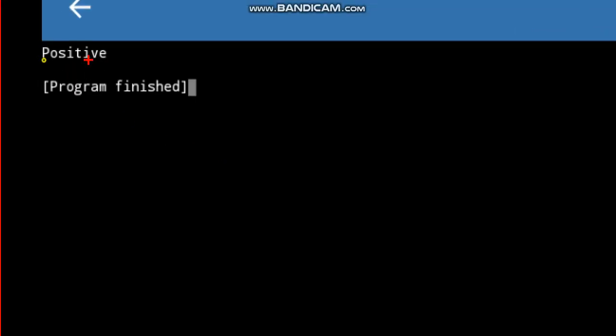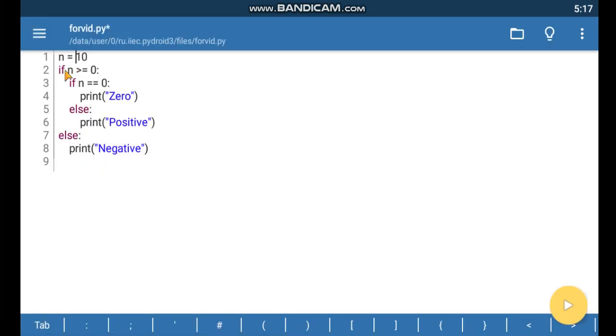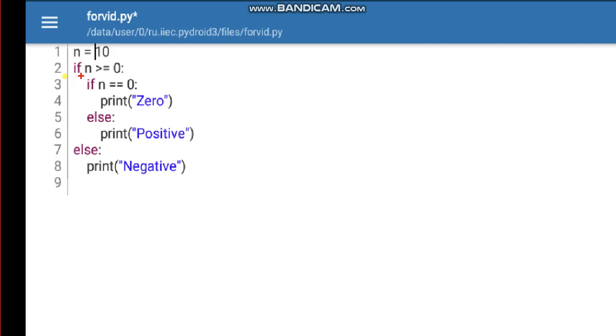Gawin natin positive. Play natin. Ayun. So, in-execute niya, lumabas ay positive. Okay? Let's try to evaluate yan. So, if n is greater than or equal to 0, okay, so dahil 10 ay greater than or equal to 0, true siya, execute niya yung nandito sa loob. Ayan, so in-execute niya yung nandito sa loob ng if natin. Okay? Kasi true yun. Now, dito, if n is equal to 0, false siya.